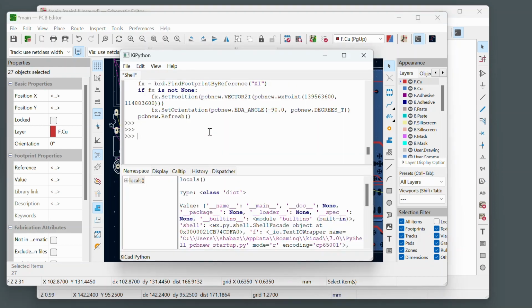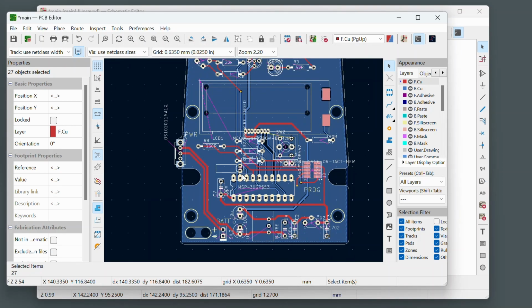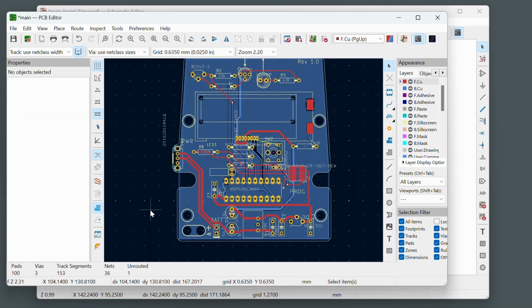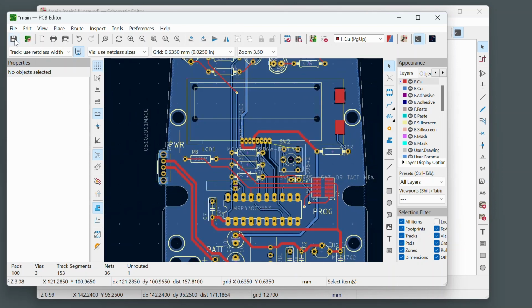Bring up the Python console again. I can now just type import myfix. And now I can call the function myfix.moveItems. If I minimize that, you can see everything's now back where it should be. Hit escape. Now everything's exactly where it should be. And I can save that.